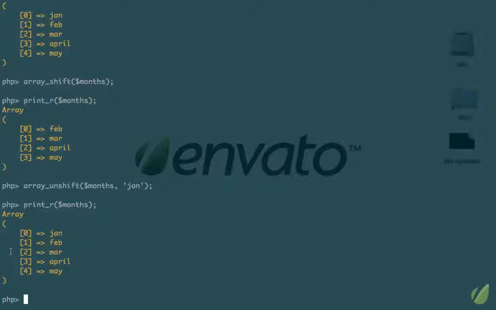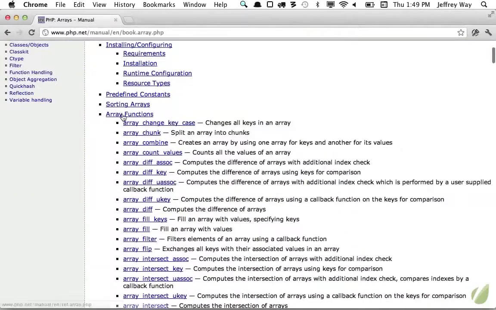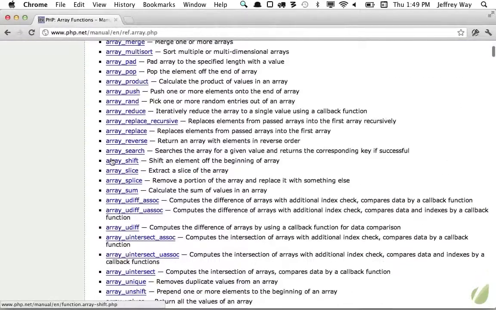Now, if we switch over to php.net and I search for array, what you're going to find is there are dozens and dozens of different array functions that we can use in our projects depending upon our needs. If I scroll down, I will click on array functions, and now you can see all of these different ones. And I don't want you to worry and feel like you have to memorize all of them, because you don't. When you need to perform a specific action with an array, you can always come back and search for it.